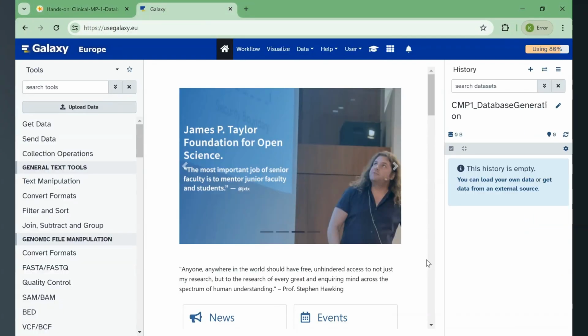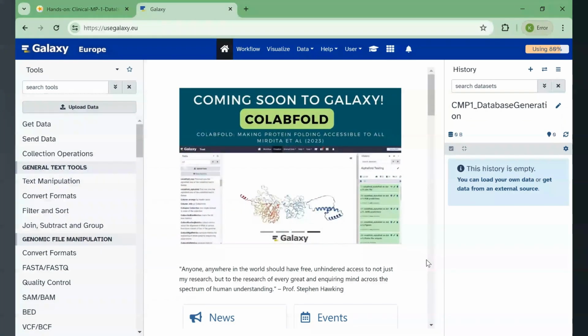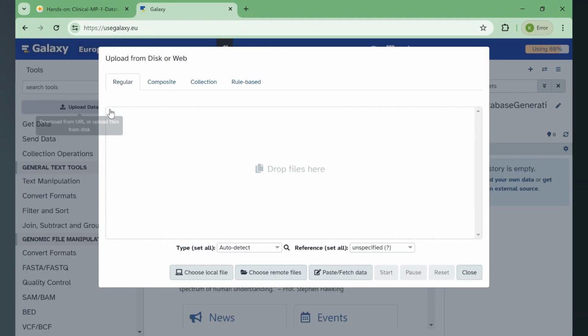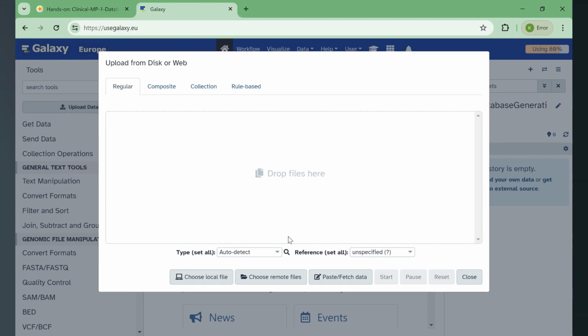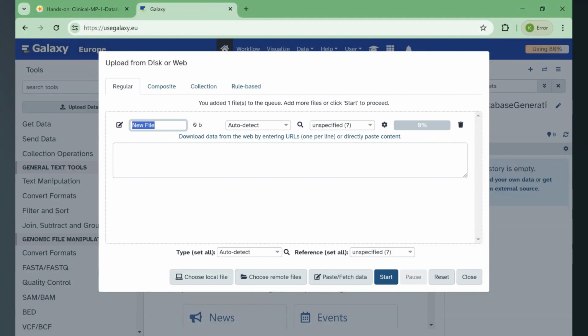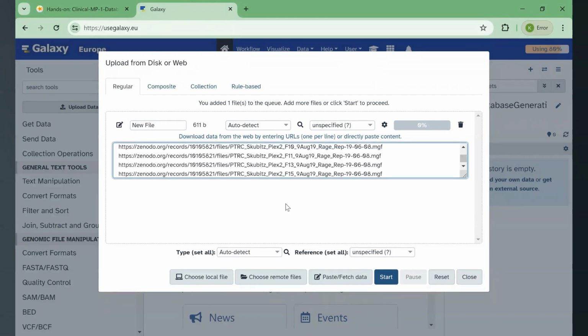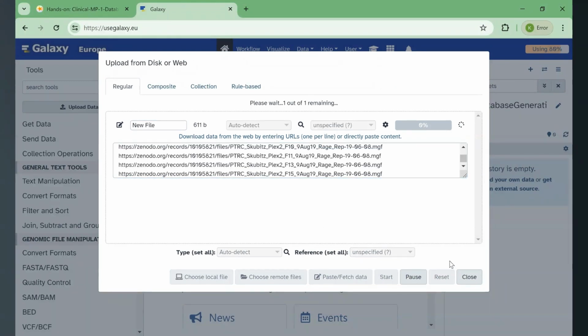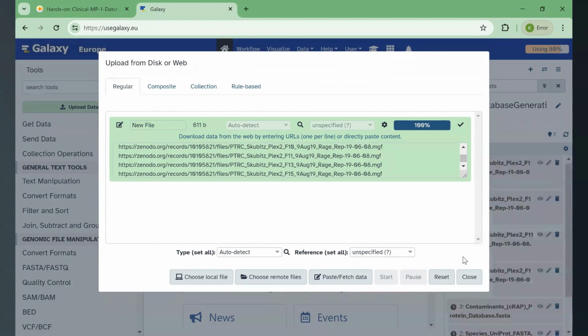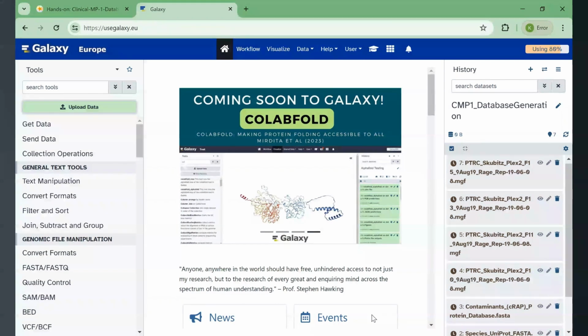Then switch to the Galaxy EU page where you have your history that you just made. On the left-hand panel, click Upload Data, and then Fetch Paste Data. Paste the links that you just copied in the text field, and then click Start. You will see the datasets appear in your history. When everything is done uploading, click Close.